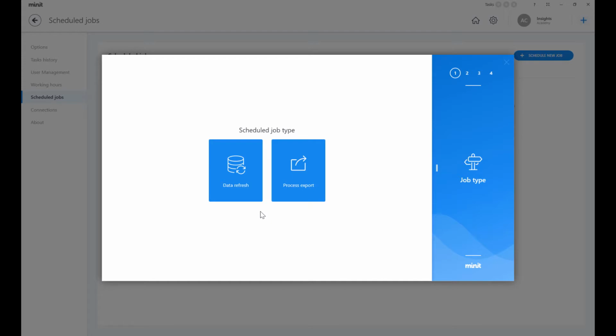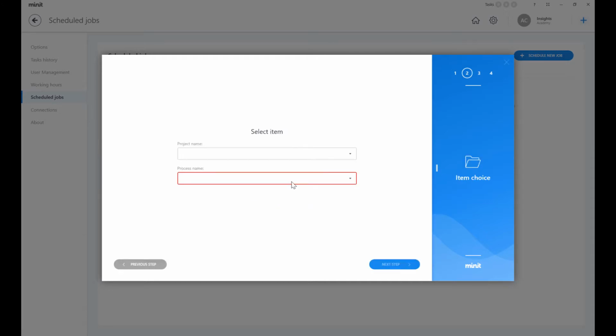In the step 1 of the wizard, you must choose the job type. Currently, Minit supports scheduling of data refresh and process export. In this case, choose data refresh as we want to schedule a refresh of our data. In the step 2, you will have to define the project and process name you want to schedule.